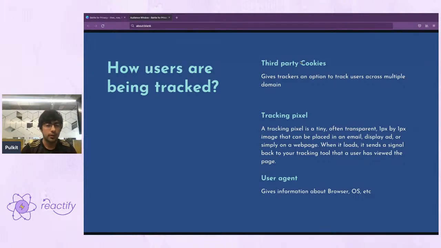Another very prominent way of tracking is the tracking pixel. A tracking pixel is actually nothing but a transparent one by one pixel image tag, which is used for tracking. So let's consider this example.